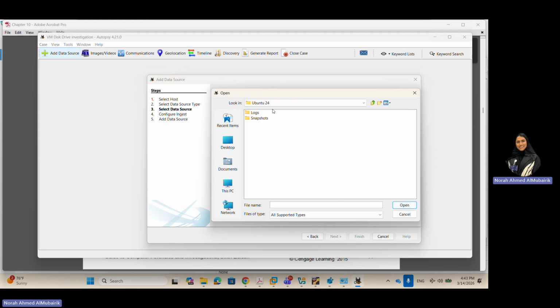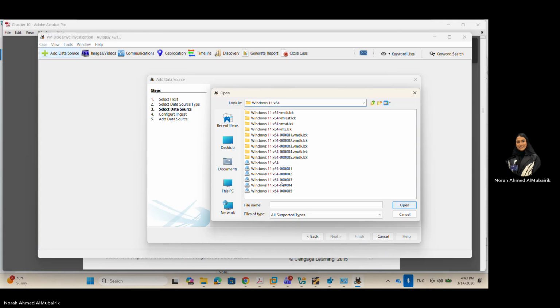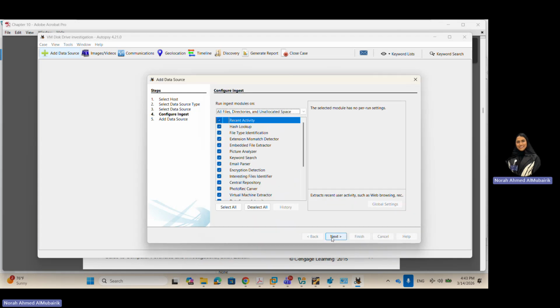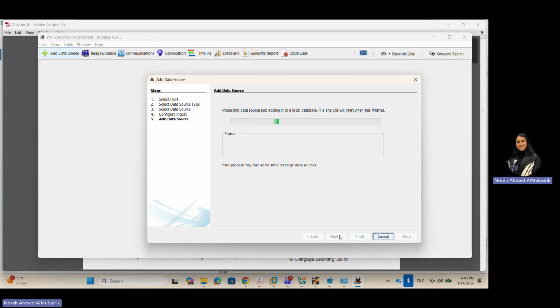So now, I will go to a place where I have, for example, here's the VirtualBox. Here's like this one, where it contains .vmdk, or I will go to the documents. This is .vmdk, then open, then next. You select all, just hash lookup, then next.